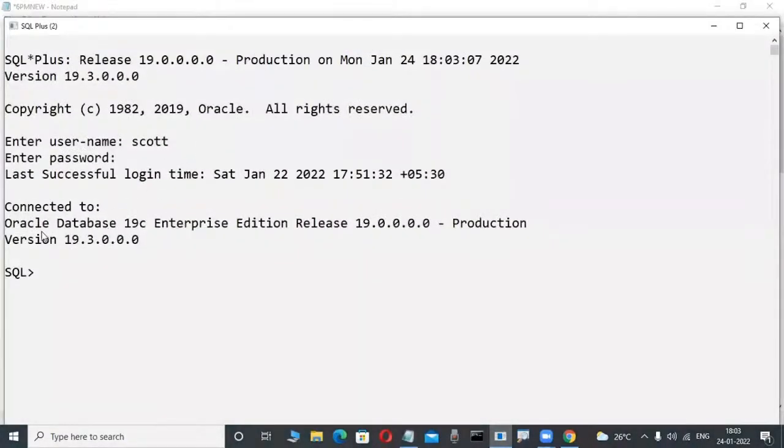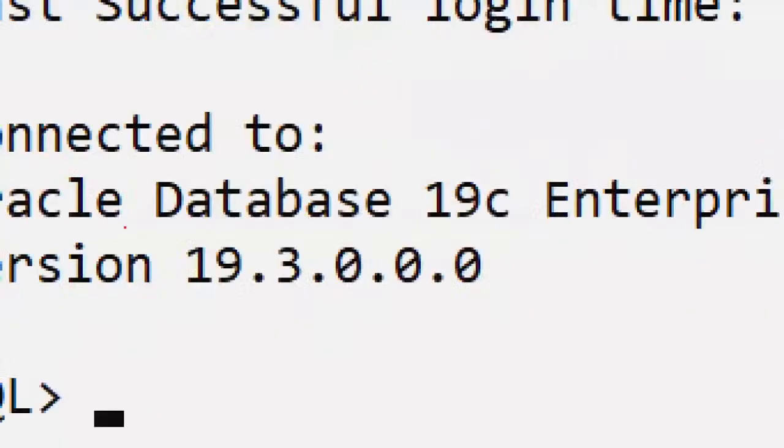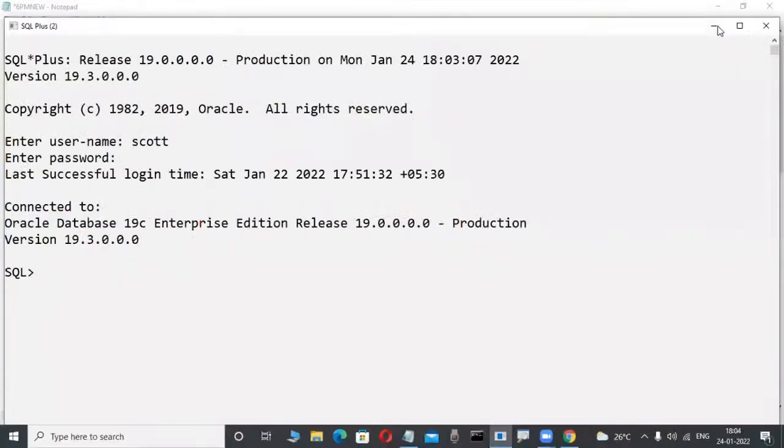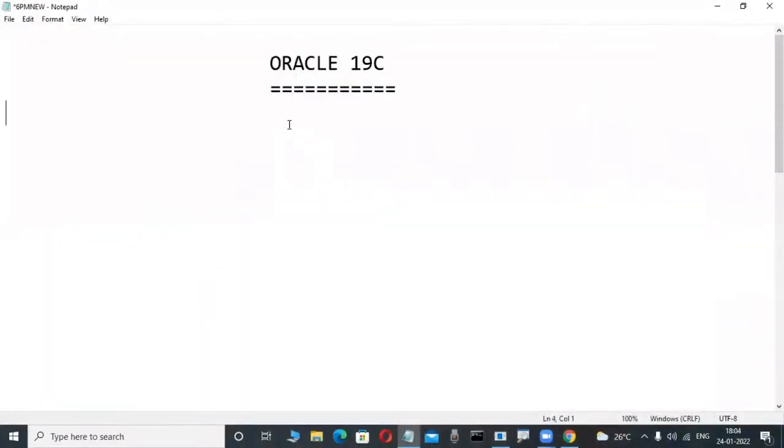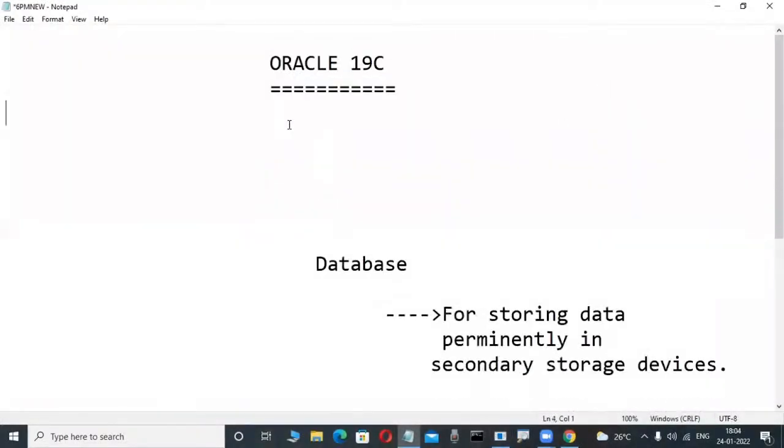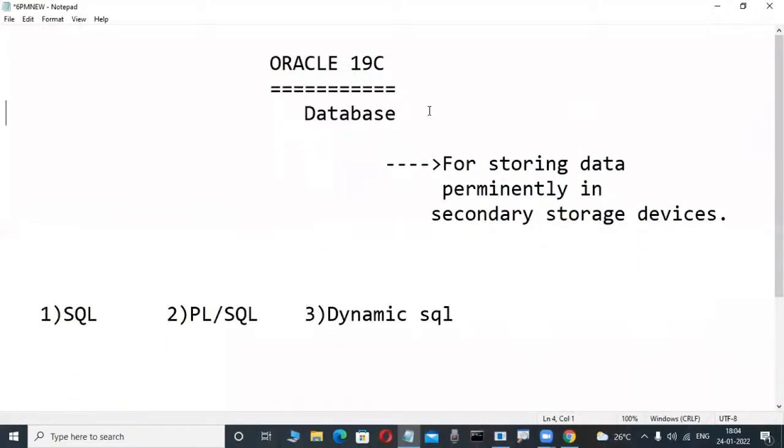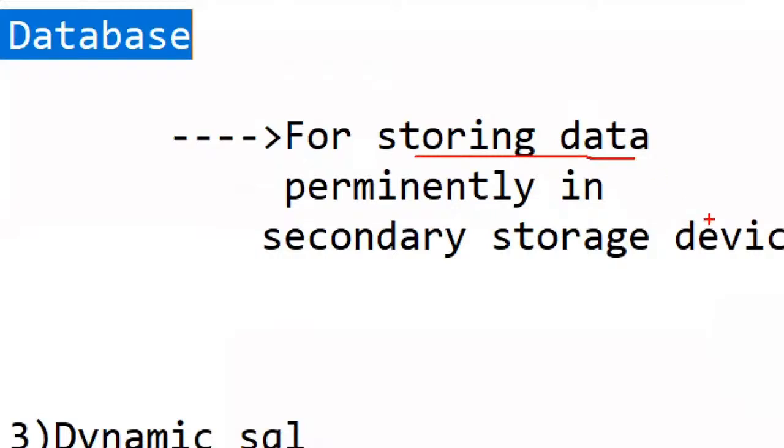Oracle is a product from Oracle Corporation. What type of product is that? Database product. What is the purpose of database products? Either Oracle, SQL Server, or DB2, so many products are there. What is the purpose of these database products? For storing data permanently on a hard disk, in secondary storage devices. But not only permanently storing the data, but also efficiently retrieving the data.